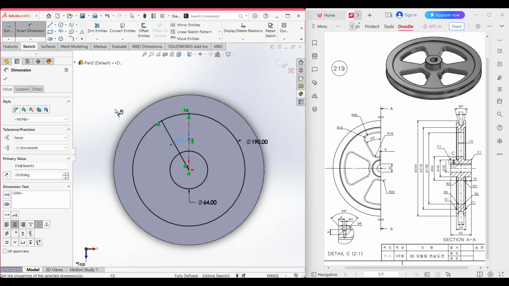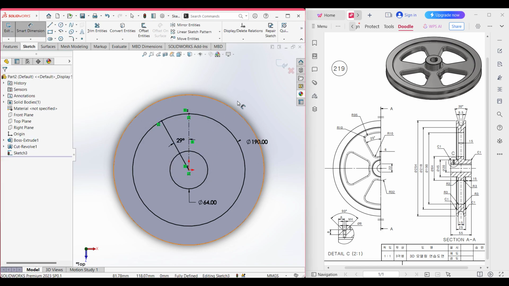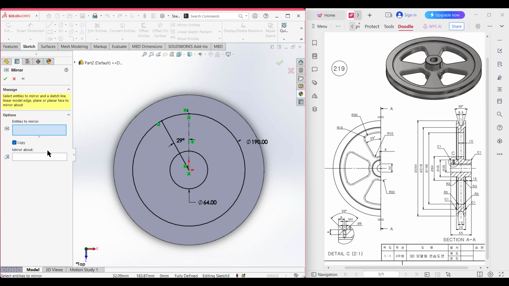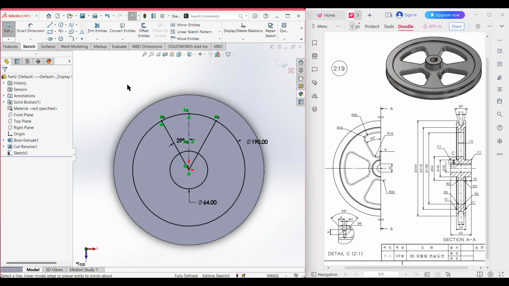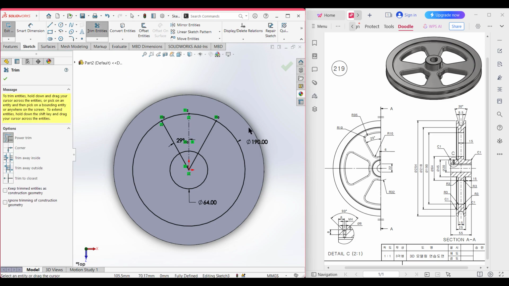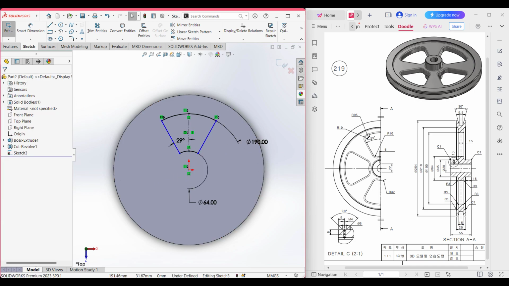Now if we need to draw another line, you can draw the another line manually or you can mirror it. So I'm selecting the mirror entities, and for entities to mirror, we want to mirror this line and mirror about this axis. Now press OK. We have gotten our mirror line. Now it's time for trim entities. Now trim all the unnecessary lines that we don't need. Now press OK.